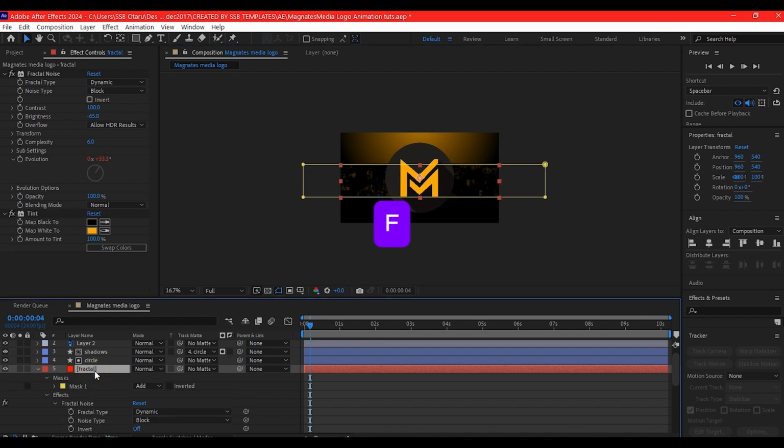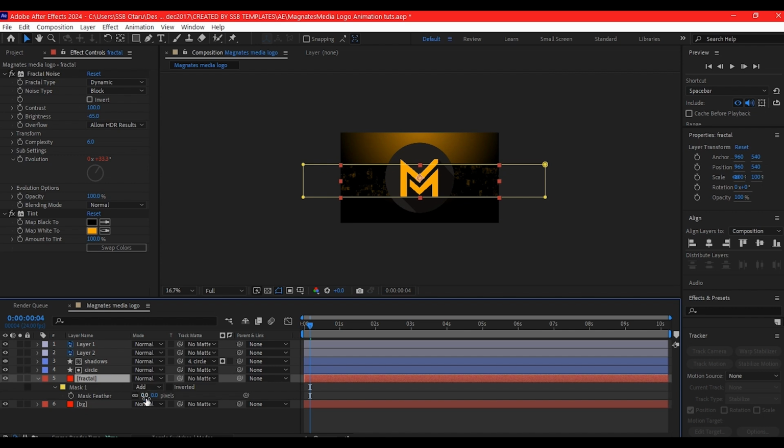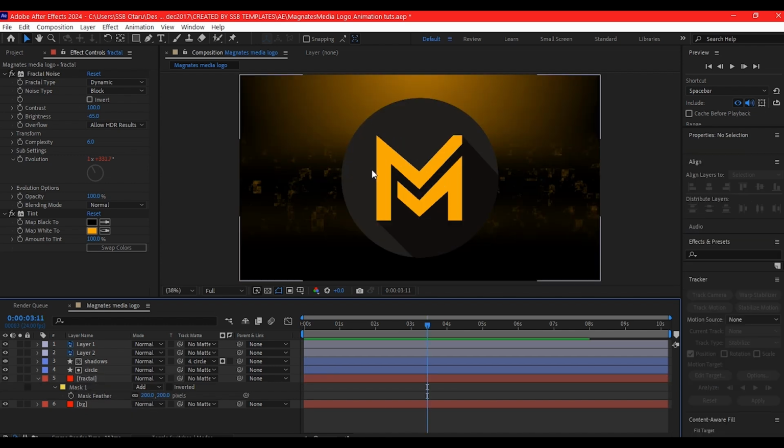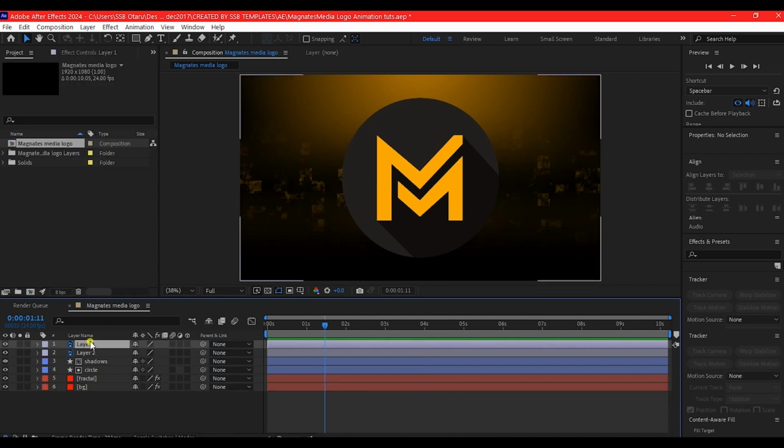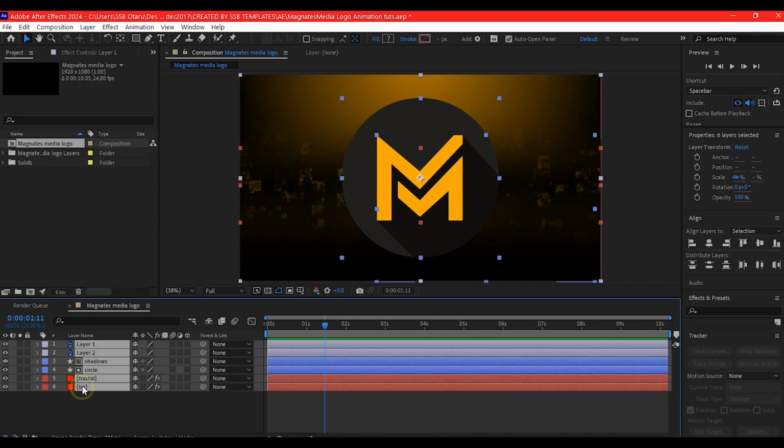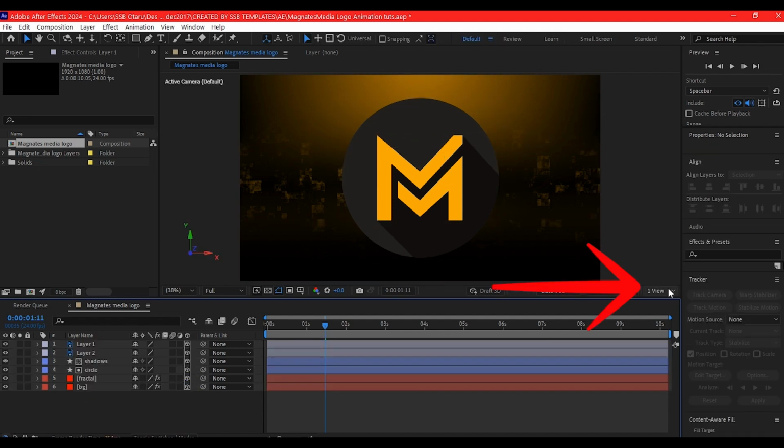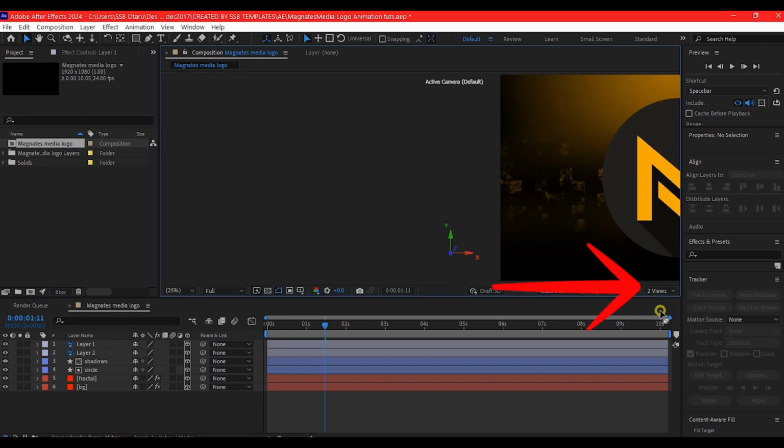Hit F on your keyboard to reveal the feather and set the feather to 200. It is time now to use one of the MagnatesMedia tricks again, that is using the 3D effect and Z positioning. So now let's select all the layers, including the BG, everything you have created so far, and make them 3D.